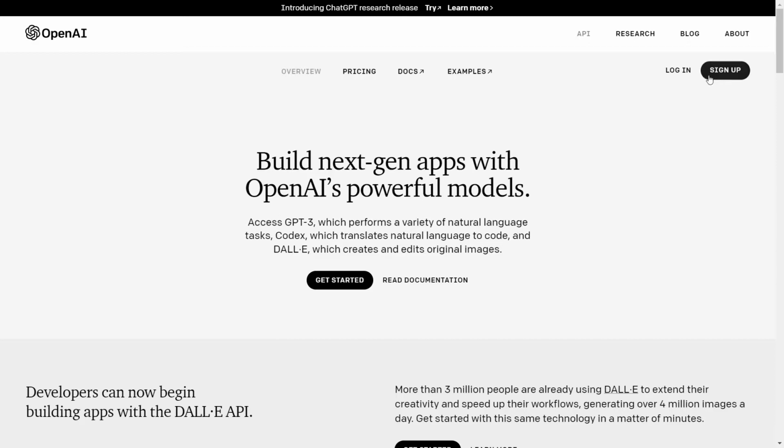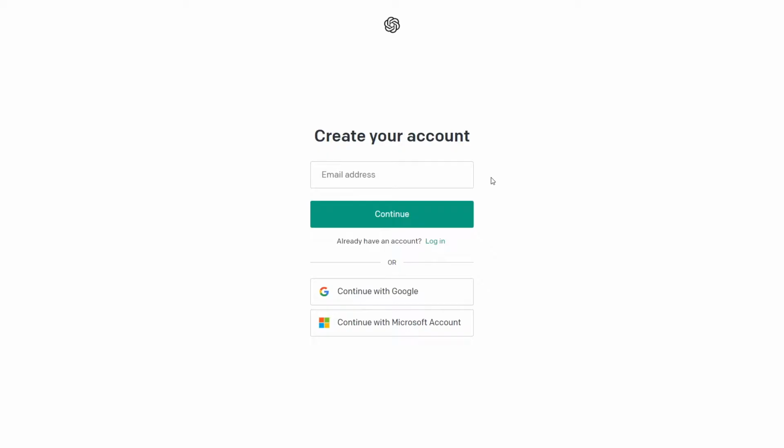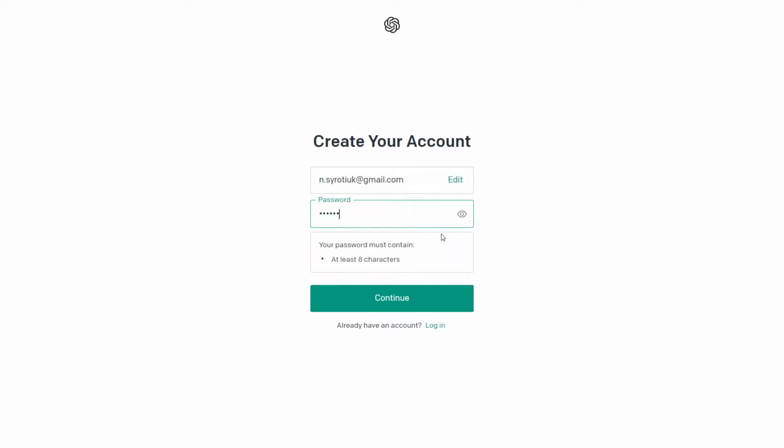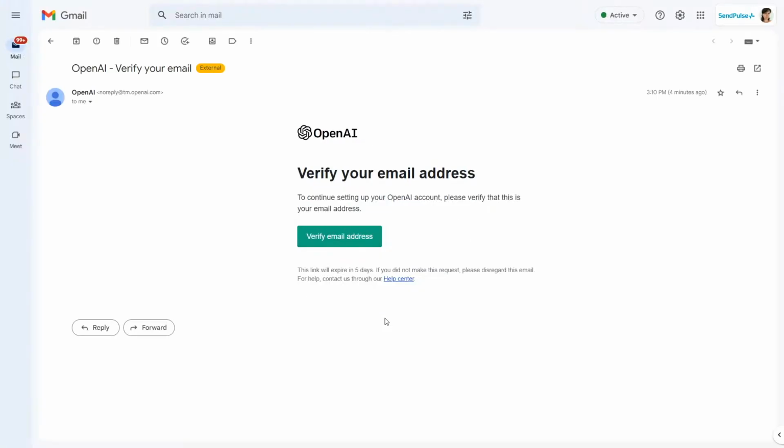Go to OpenAI and create an account. Click Sign Up, enter your email address, and click Continue. Or continue with your Google or Microsoft account. If you entered your email address, enter a password in the next window. You will receive a confirmation email in your inbox.